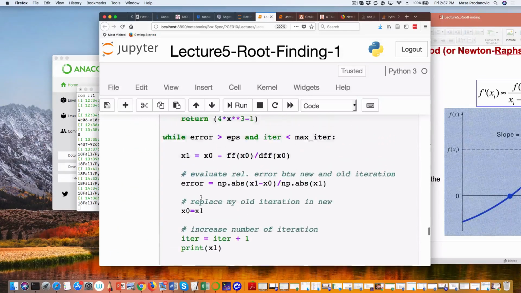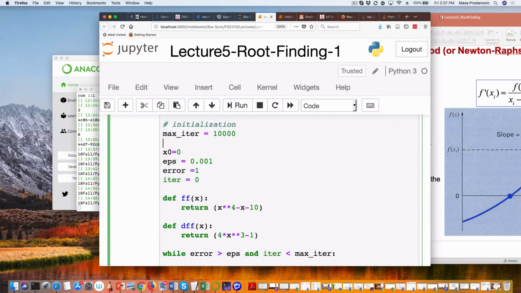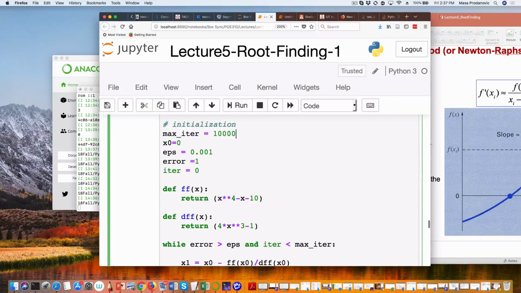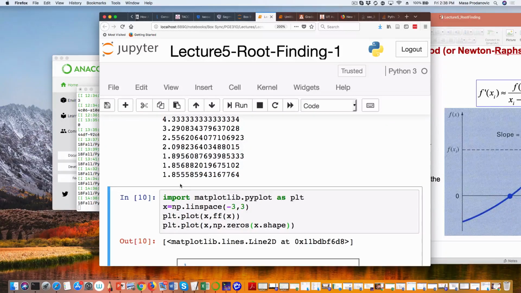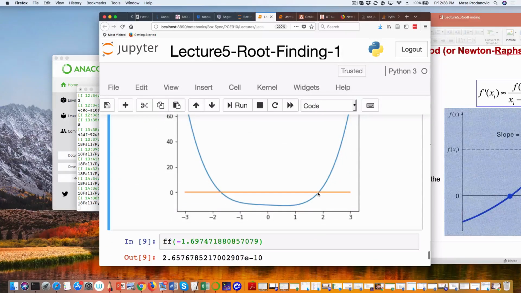Let's try to just change this input value of x0. So this is my starting point. So let's change the starting point to 1. Maybe I'll go to the other side. Let's see. Okay, yeah. So 1.85 is this one over here.